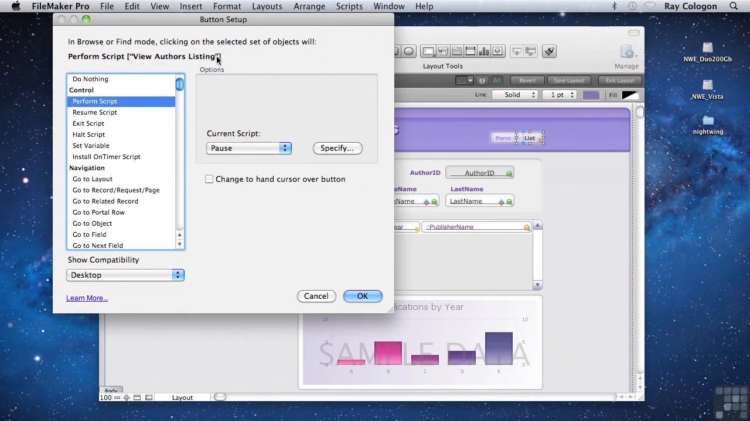Notice also that there's a control in the Options panel for what should happen to the current script, and by default it's pause. However, there are other options. The current script can resume as soon as the script attached to the button is complete, it can exit, or it can halt, meaning that any and all scripts that were running prior to the commencement of the button script will cease as soon as the button script commences. For most purposes, exit is the safest option, so I'm going to choose that in this case.